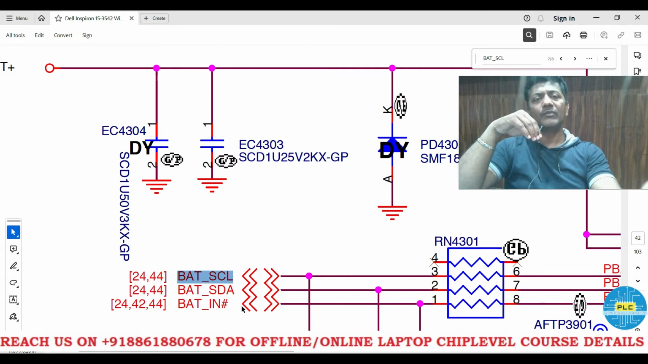That information it will collect. Right, there is a limit there. That limit it will collect, and it stores in the BIOS IC, meaning the charging IC. Right, like this it will collect.